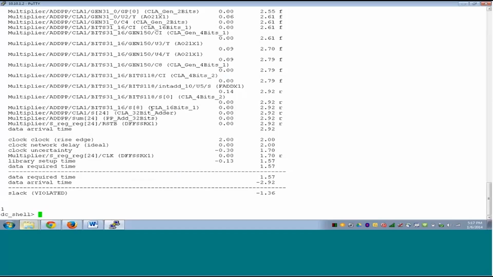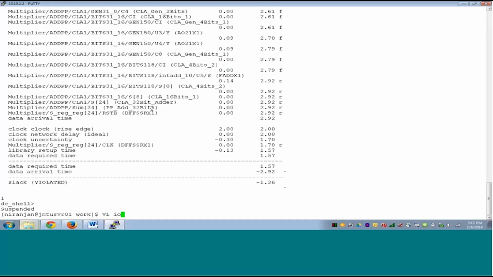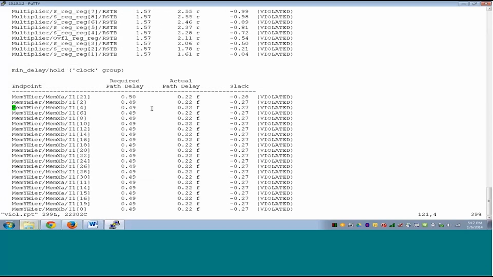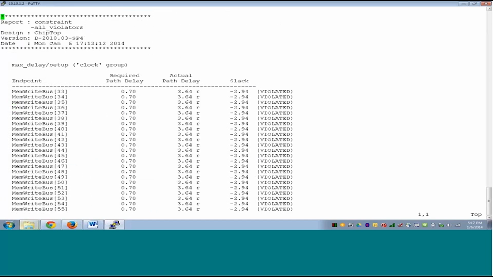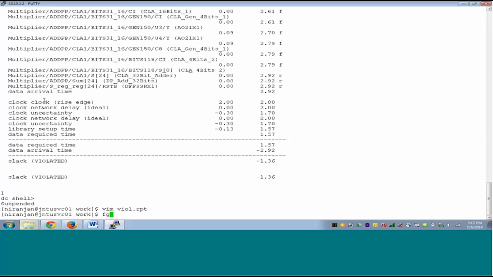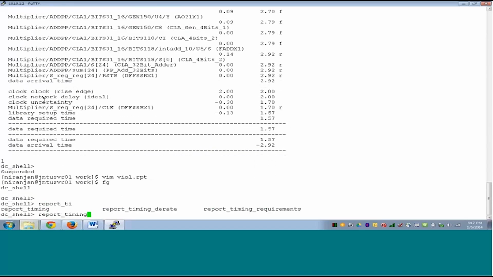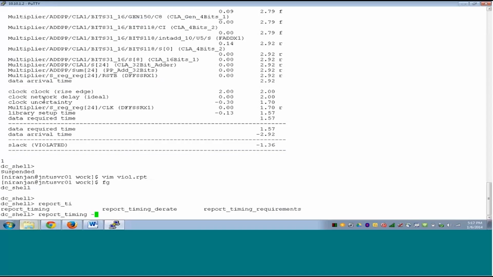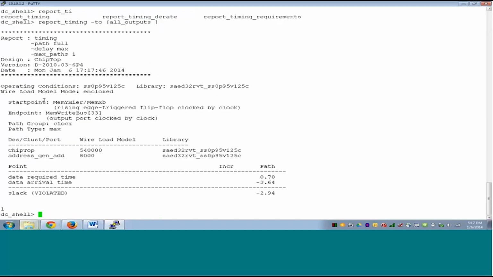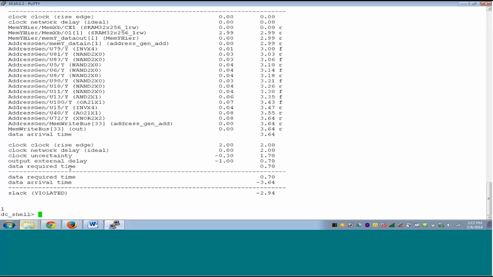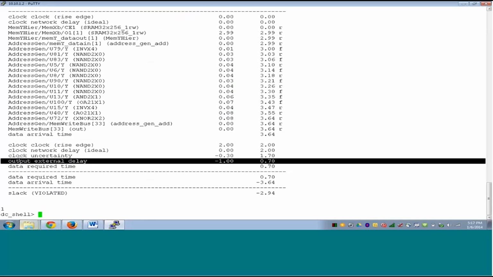Now somebody might ask, let's open the violation report again. Somebody might ask that there is more violation on the output port, so why aren't we worried about it? Now let's see. So what I'll do is, this is the way you could report the worst path ending at the output port. Now it's the same report as before. Now I see that there is one more factor here, which is output external delay.